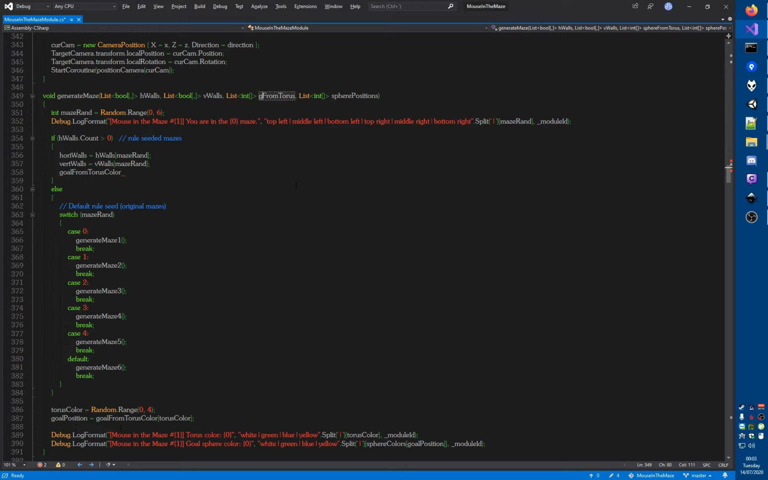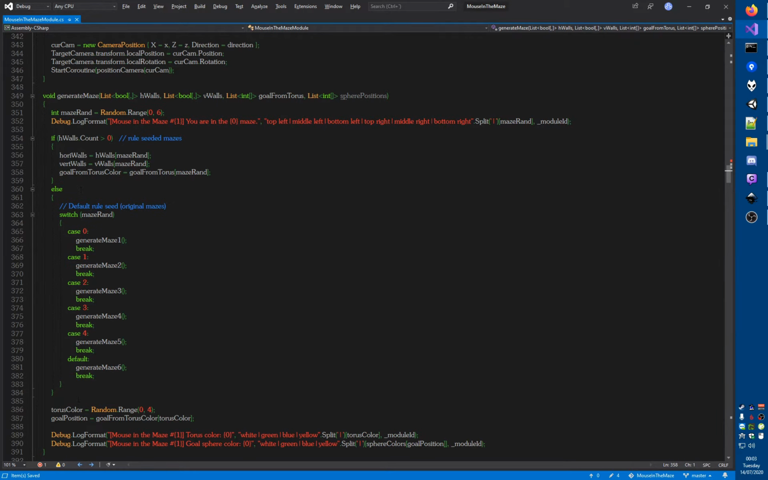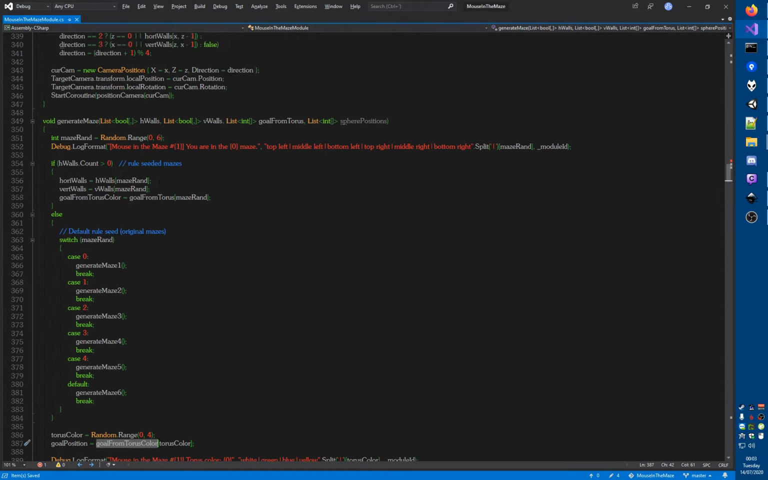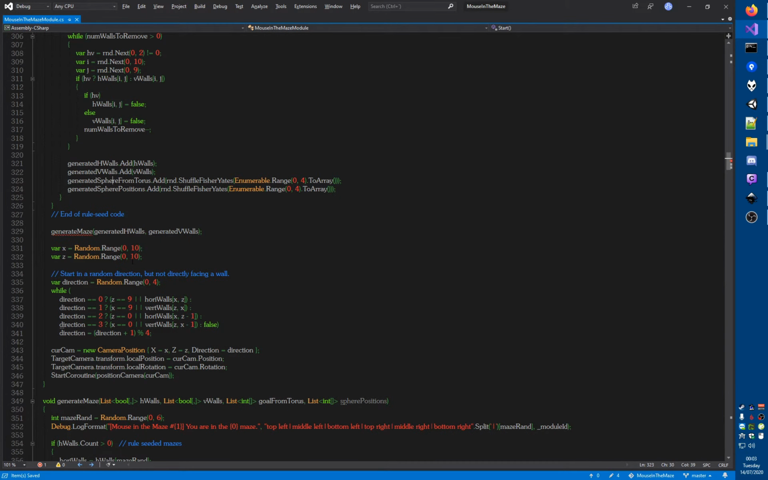Yeah, you know what? I'm going to do this. Goal from torus. Let's just do that. Goal from torus of the maze that we've decided, and then here it will use that to decide. So we actually need to pass in the correct thing. So I'm going to call this goal from torus, and I guess what that means is I'm actually going to have a harder time in the manual, but it's not going to be a big deal. Okay, so generated goal from torus and generated sphere positions. There we go.